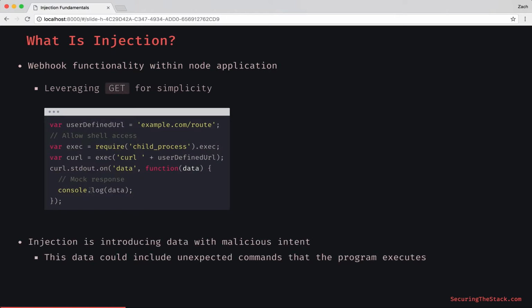So going back to our question, what is injection? Injection is basically inducing data with malicious intent. And this data could include unexpected commands that the program executes, right? So think about it. What malicious data could be injected into the user-defined URL? Just think about it for a second, pause the video, and then I'm going to continue.